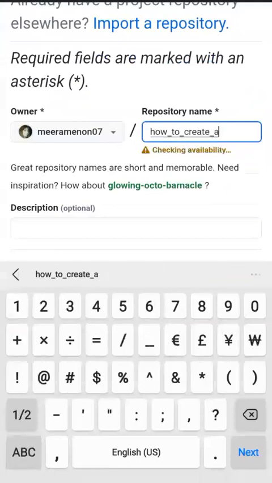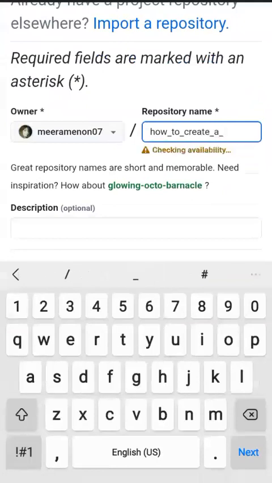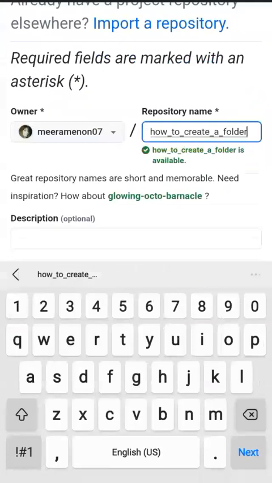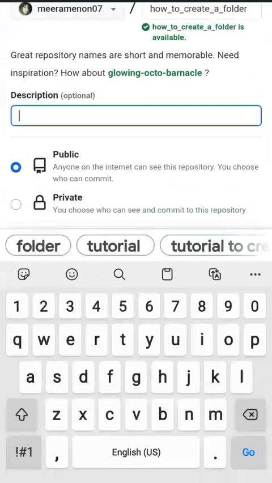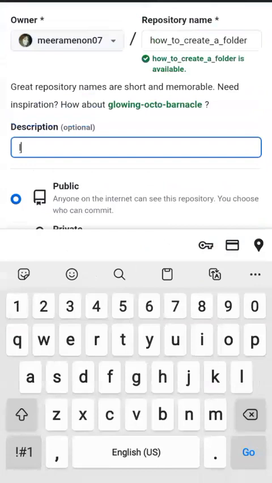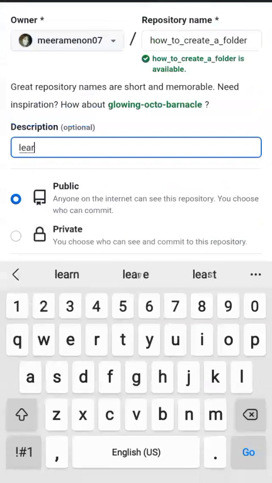Then I go down below to the description. Okay, so now if this is available, you can name it whatever you like. Now you come down to the description part, right? Give it a description. So I'm going to give it a description like learn how to create a new folder. This will give me a reference that this is about folders in GitHub.